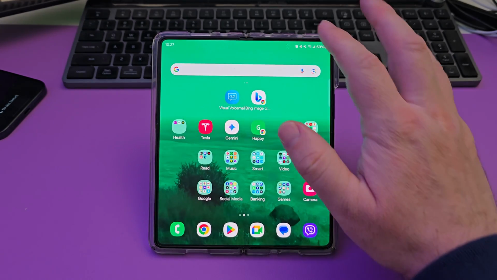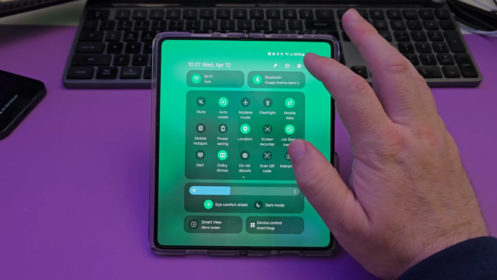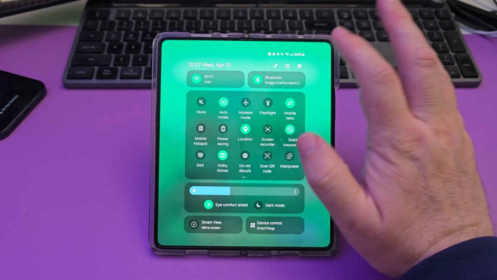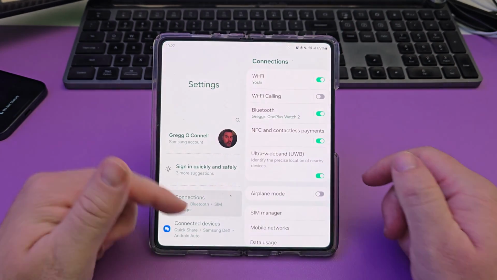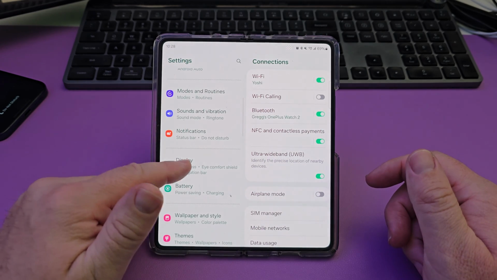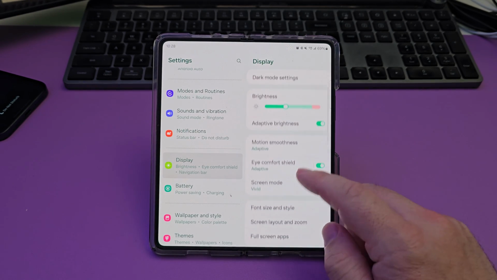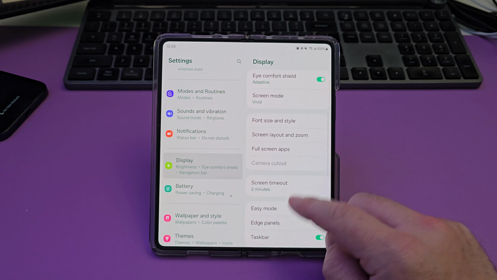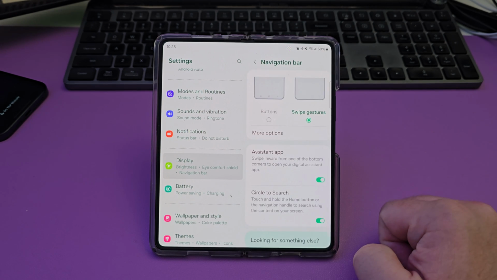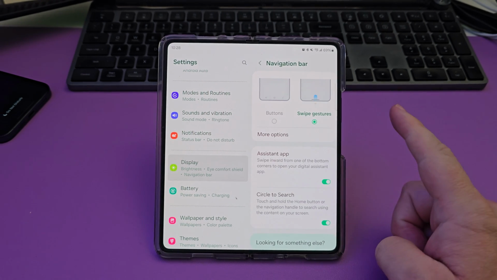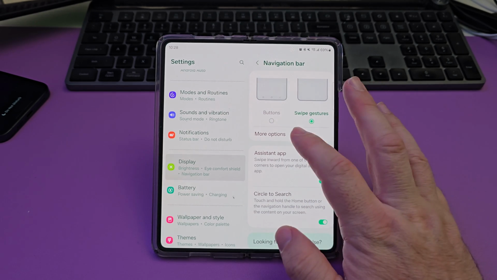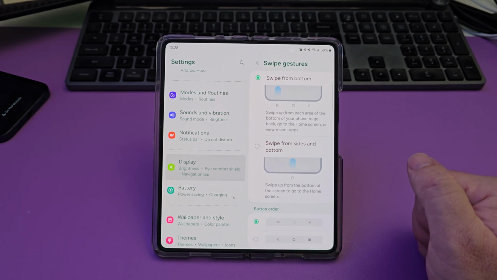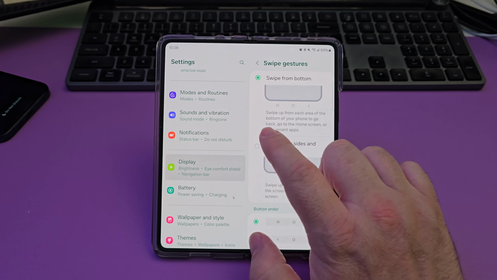So what you want to do is swipe down from the top, go into the gear at the top right here to go to settings, and then go into display. Go down more until you see the navigation bar. Go into swipe gestures, so you're going to turn that on. Once you turn that on, you have to go into more options. And then it's probably going to be defaulted to this one.